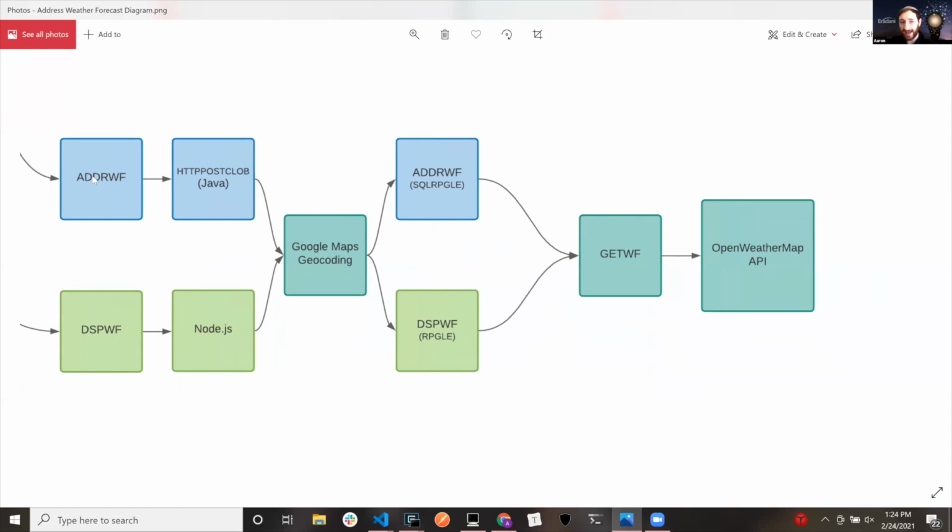We've got our adder WF at the top, goes to HTTP POST CLOB, calls to Google Maps, and then continues in with the get weather forecast logic, right? So it takes an address instead of coordinates, uses Google Maps to get the coordinates, and calls our original business logic. The other option is DSPWF, which is going to go to Node, call to Google Maps that way, and then get the coordinates and send it back.